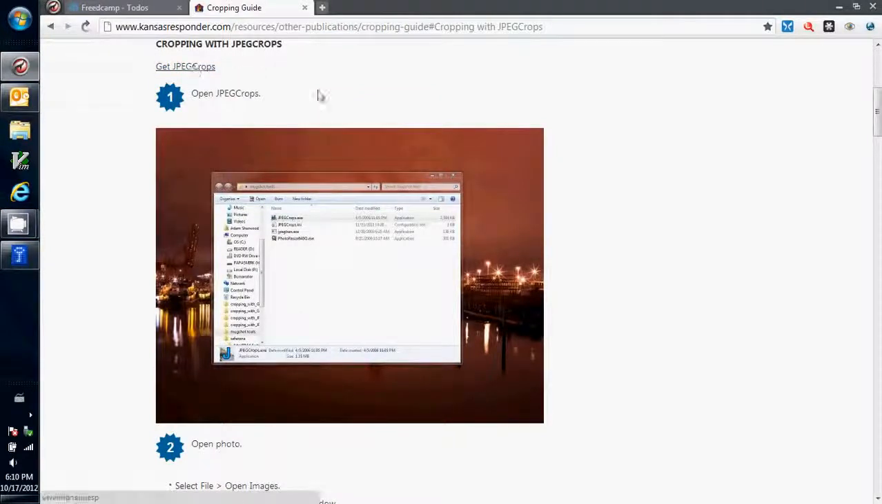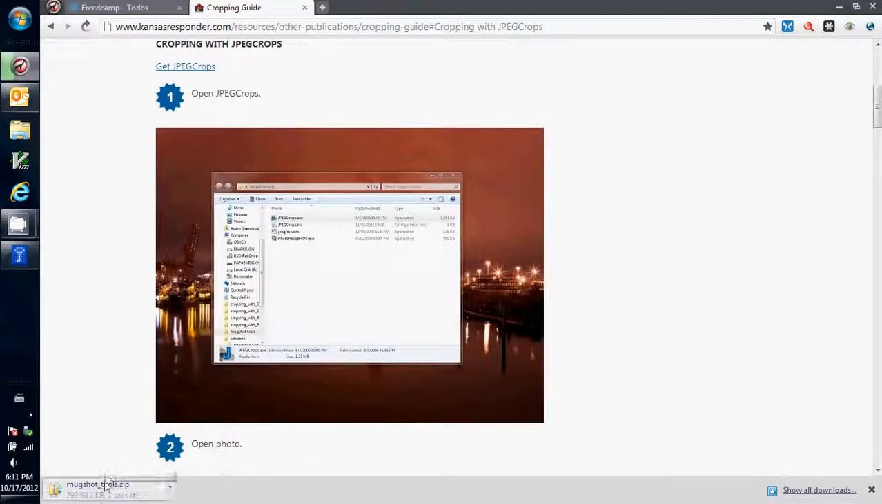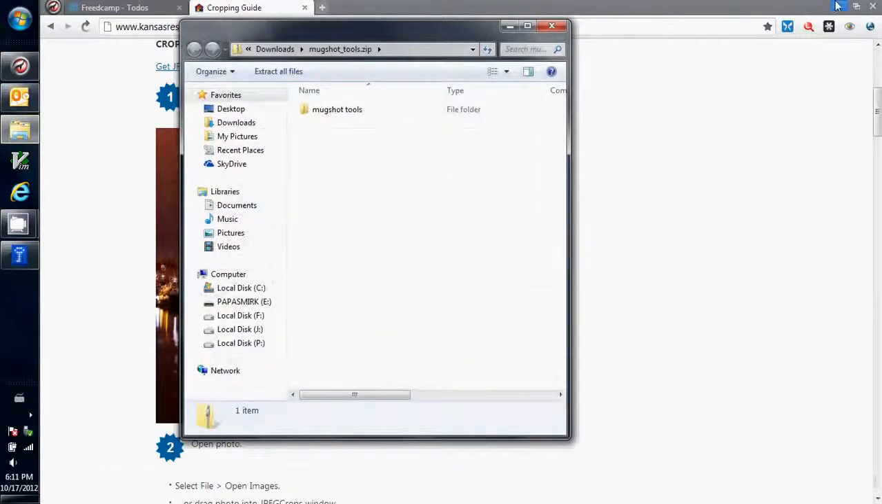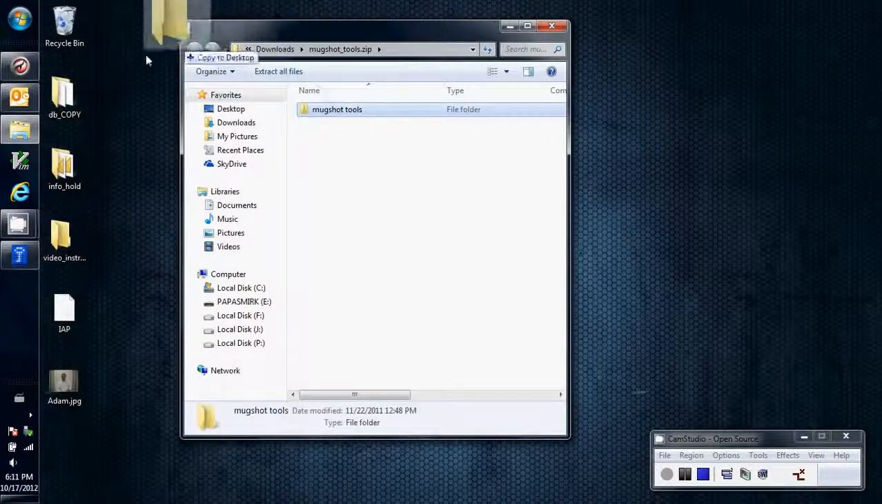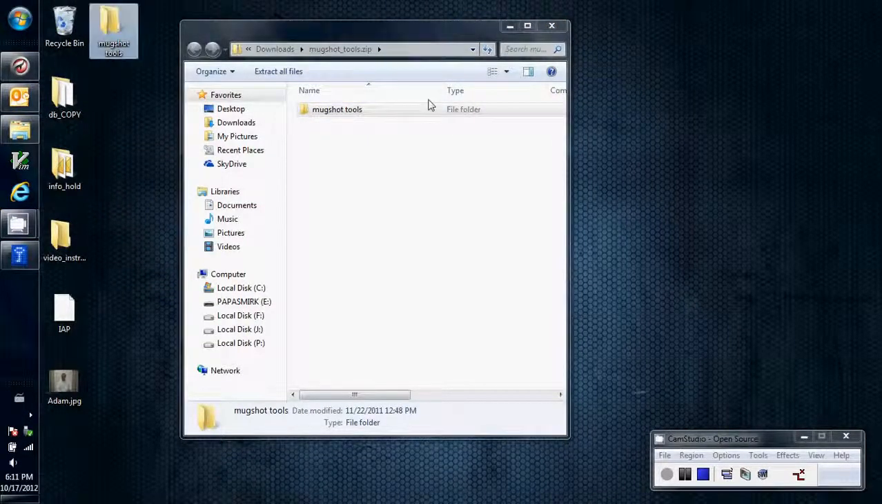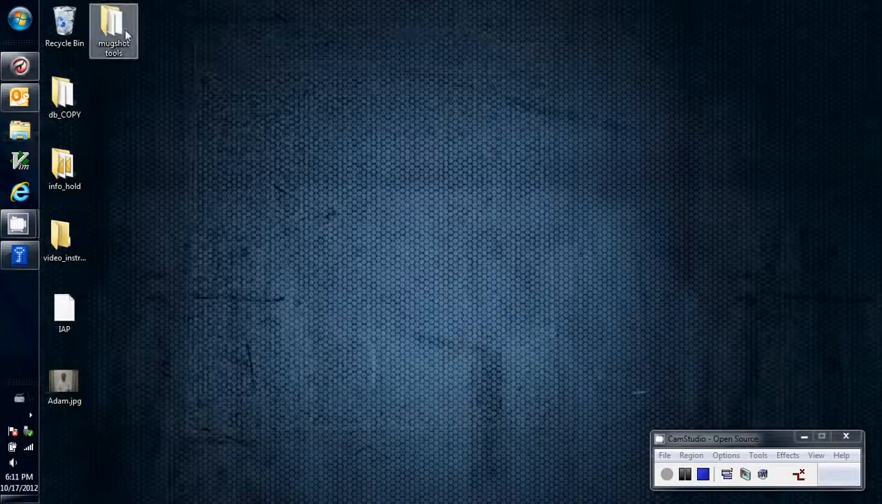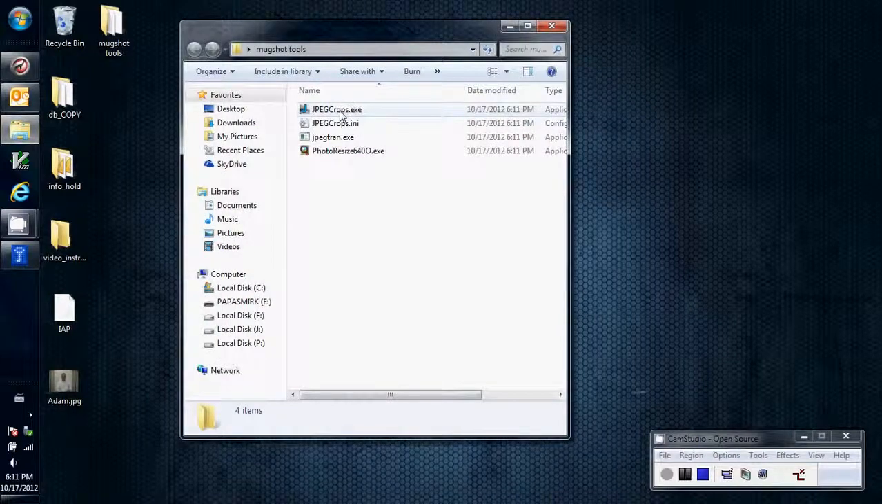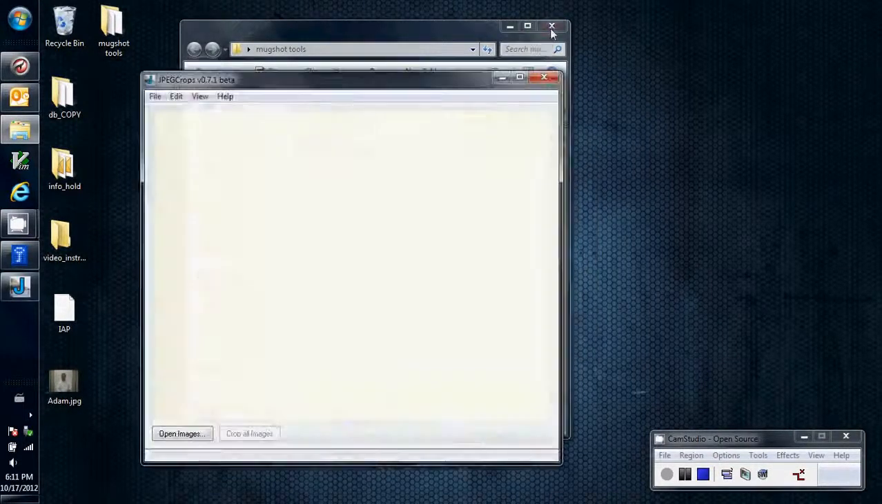Just click Get JPEGCrops. It's going to give you a zip file that contains an executable, so you'll probably have to say keep. You only have to do this once, but I'm going to copy the folder out of here and onto my desktop, or anywhere else on your computer, and you can leave that there permanently. You don't have to do this repeatedly. Inside of that folder there is an application called JPEGCrops. Just double click it, and it opens up.